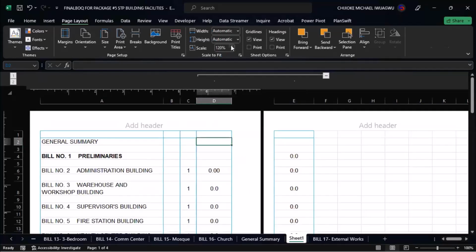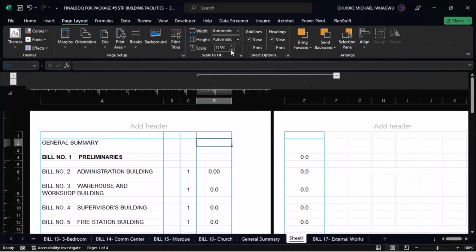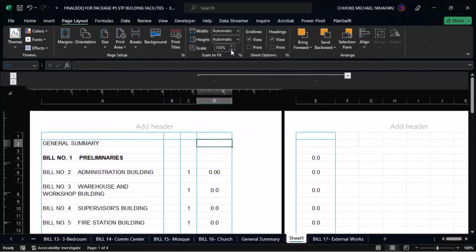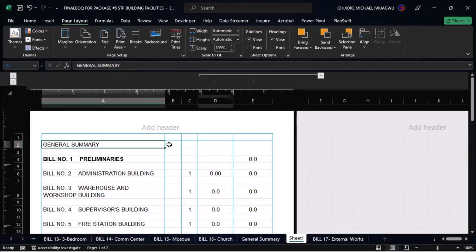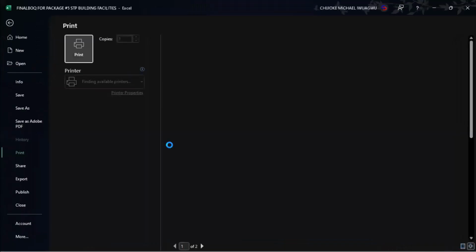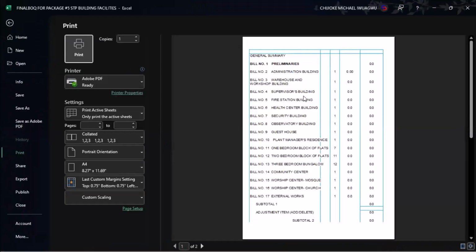Maybe 120 is too much. Let me now start rolling it down small. 115. 105. Now it is on 105. When I do Control Print now, you can bear with me that this is far bigger than what it was before. It's far bigger than what it was before because I've been able to reduce my margin and I was able to increase my print scale.